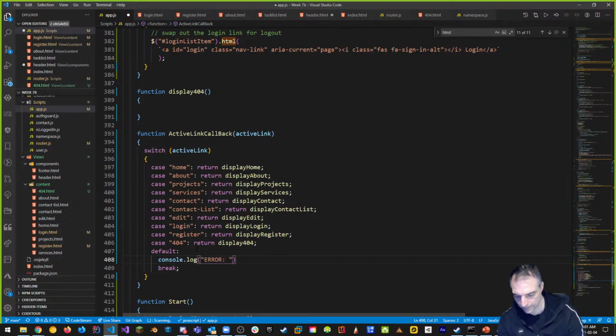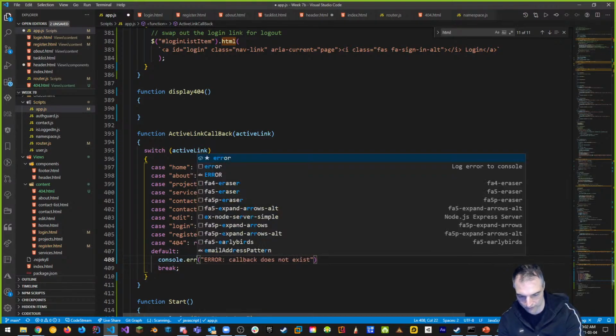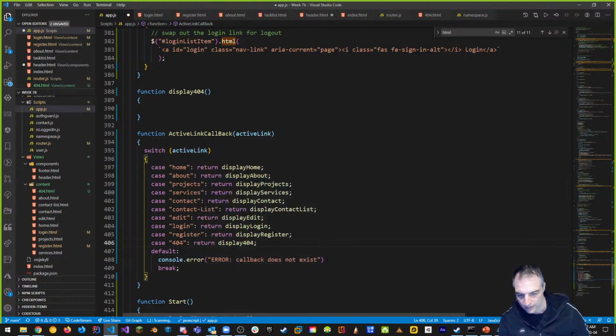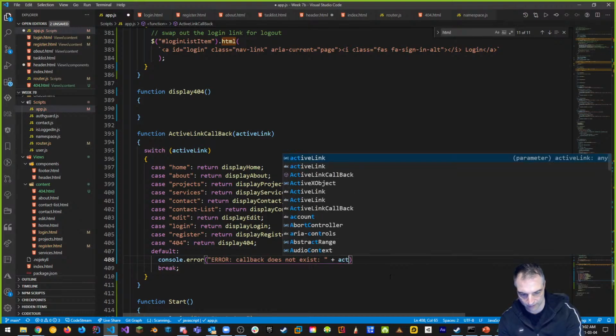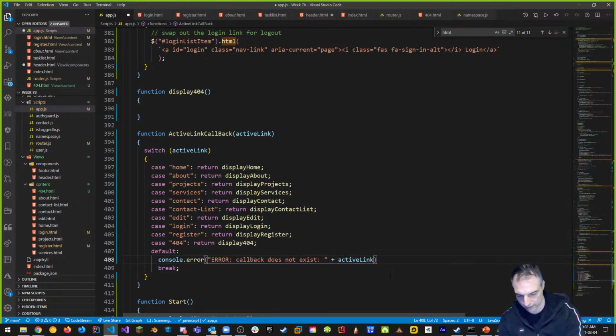Error. And then callback does not exist. We're going to make it a console error, which is going to stop our operation right here. And we're also going to say whatever the active link is, plus the active link. Where am I trying to go? I want to know what that is. And this will give us the information that we want here in our default.